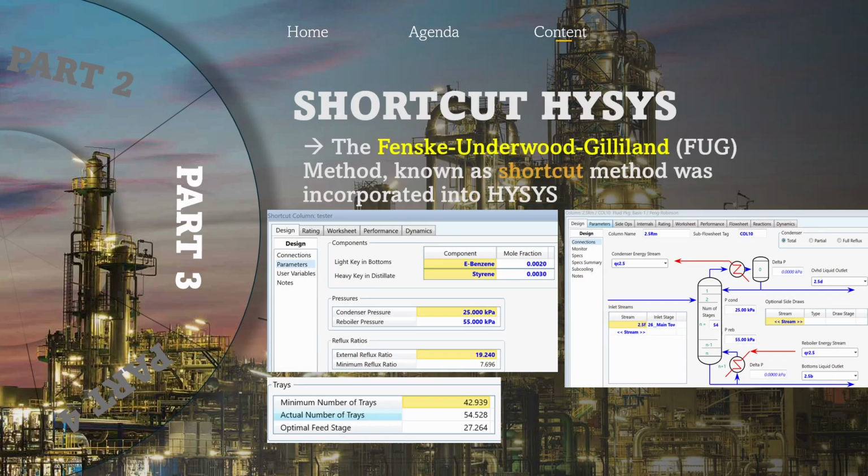The shortcut method in HYSYS has been used, where the logic behind the shortcut column was the FUG method, which is Fenske-Underwood-Gilliland. It is used to determine the minimum reflux, the minimum number of trays, the actual number of trays, and the optimum feed stage within a distillation column, where the actual number of trays will be used for later calculation of column height as well as the simulation of the rigorous distillation column within Aspen HYSYS.